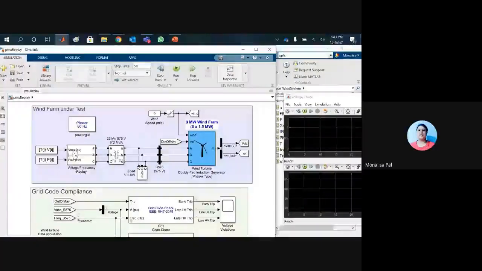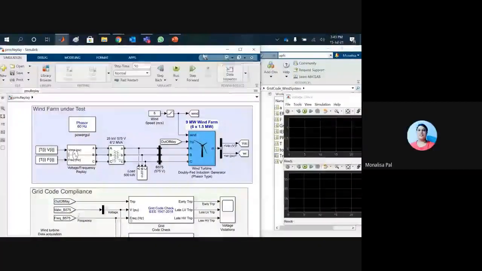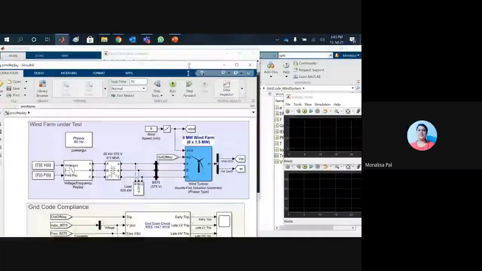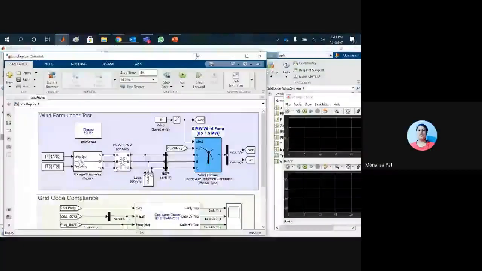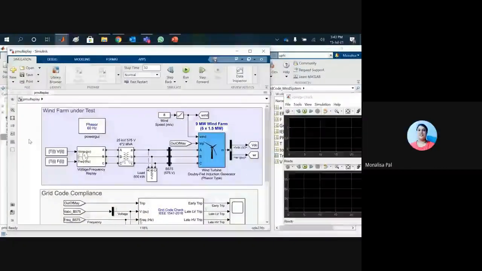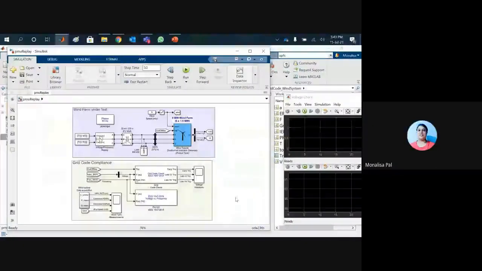I am just trying to decrease the window size. There are too many windows right now. Yeah, I hope it is visible right now. So we have the wind turbine over here, and at the bottom, if you notice, there is this grid code check, that is IEEE 1547, and there is another block, that is IEEE 1547 voltage versus frequency.